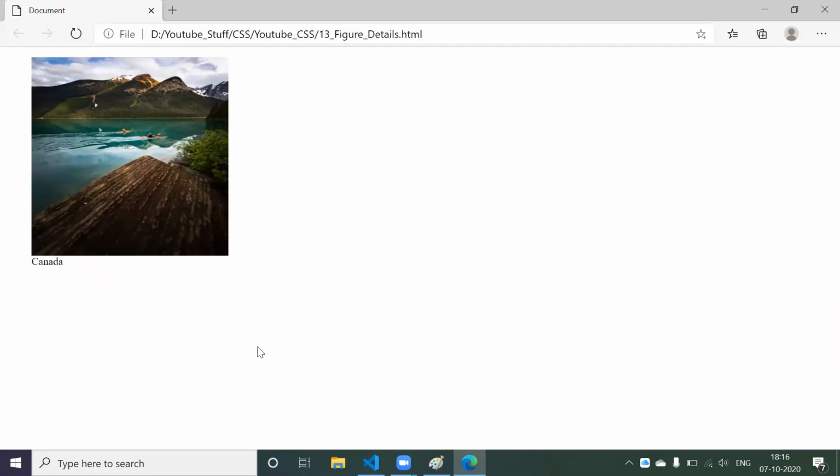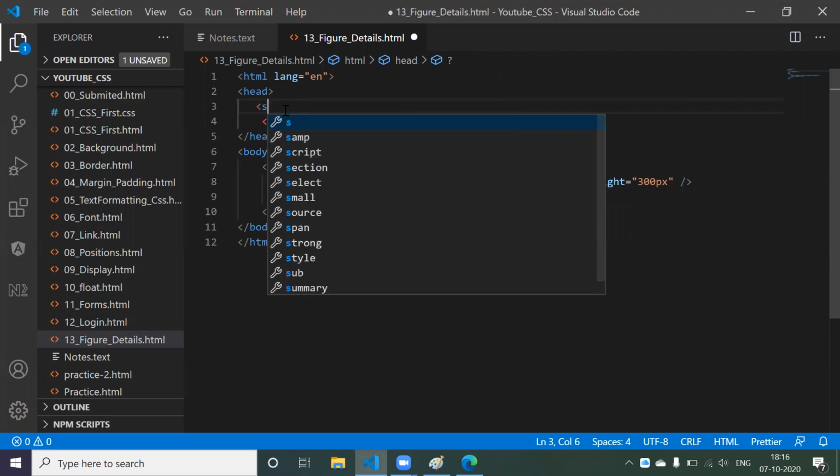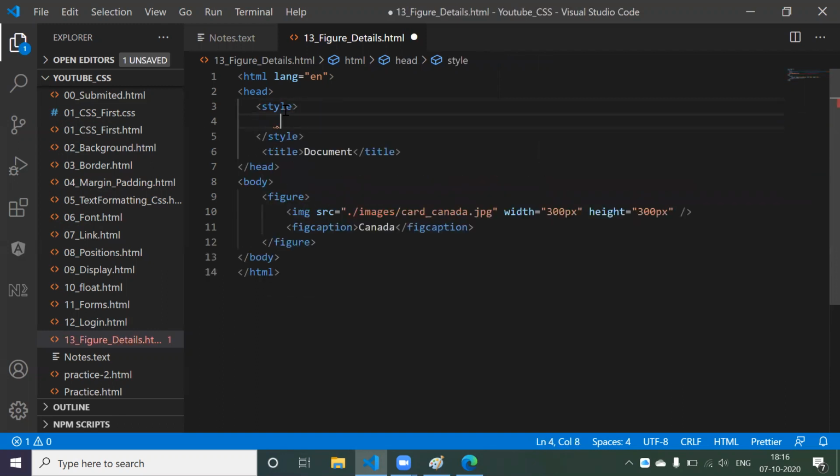But now I wanted to provide some stylings to this particular figure tag. If you want to provide stylings, then we have to write CSS code. So I'm going to write a style tag, and in the style I will be writing figure.